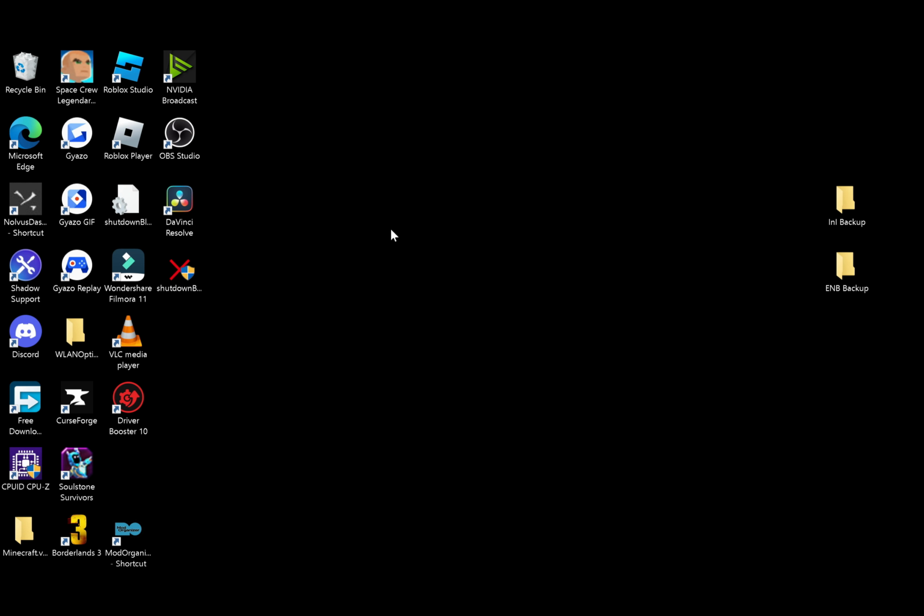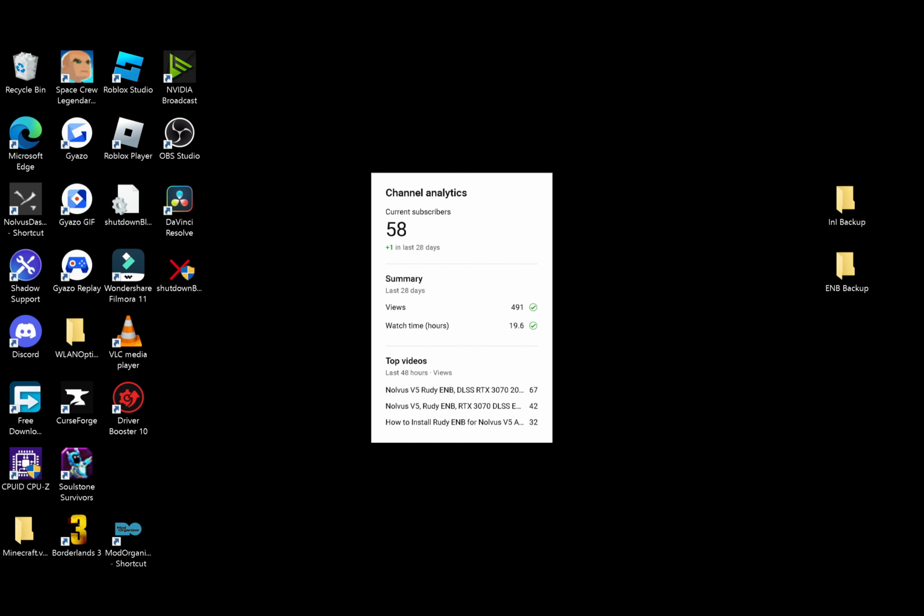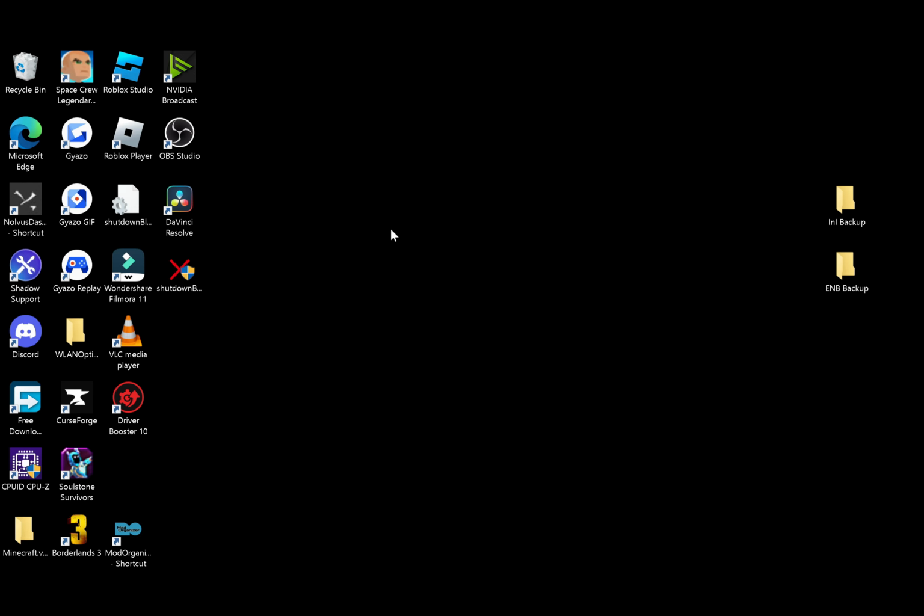As you can see, I have a lot of desktop icons. So what I want to talk about today is the Nolvus version 5 Ascension and how to change the ENB. Now, I'm going to show you how to change it to Rudy ENB because I believe it looks way better. But you can follow a similar way with other ENBs as long as they're compatible with NAT3, which is Natural and Atmospheric Tamriel 3, the weather system inside Nolvus.